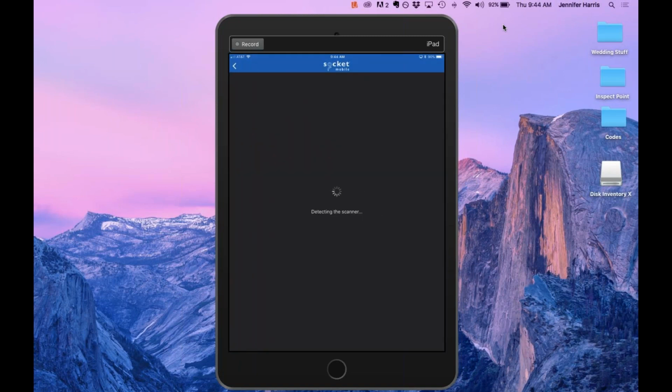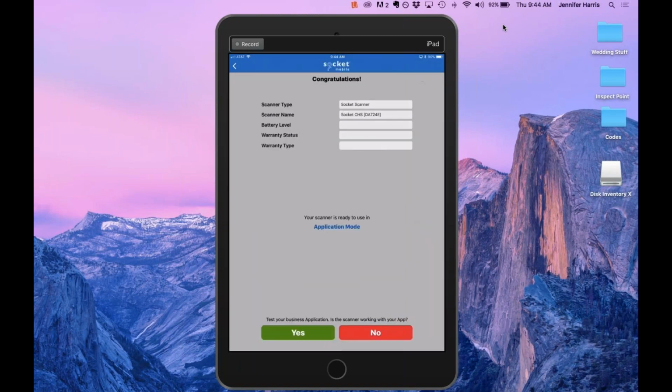Now, this is the important part. Keep your Socket Mobile handy, keep it right next to it, because it's going to try to detect your scanner. And in this case, it just did that. So it's going to, of course, say congratulations, you set it up. So you're pretty much done at this point, although we have one more barcode to scan.